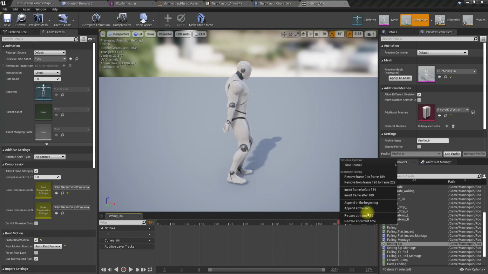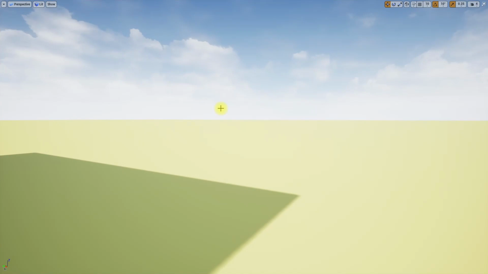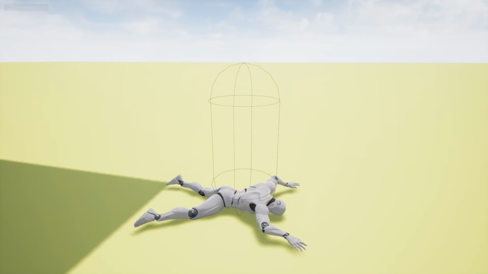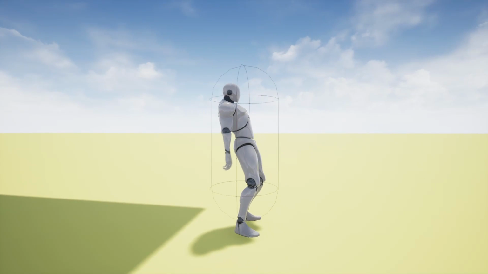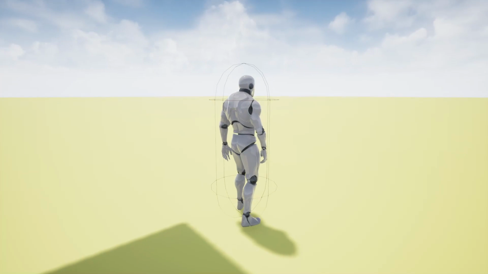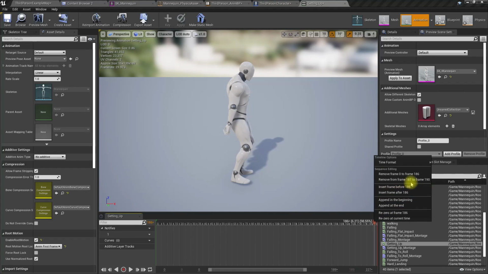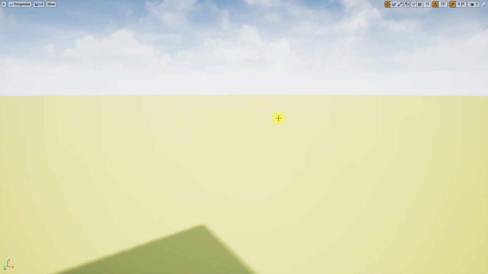So I'll remove the frames after this, so it stops here. Right, now let's look. Oh, we still have that issue. Right, should be fine now.